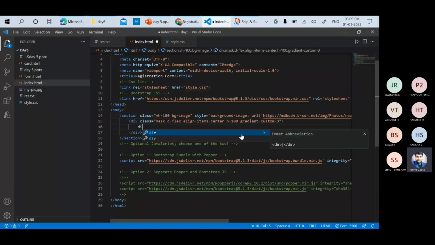Now, this thing I have taught in yesterday's class, that is the use of containers. So let me tell you about that again. If you want to use a container, there are two types of container in Bootstrap. First is the container by the name itself. There's another container known as container-fluid. Now, which to use? It depends on your needs.